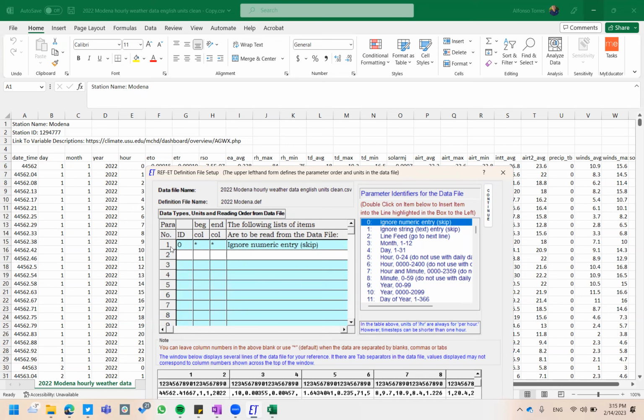So in every row, this number 1 refers to column 1. This number 2 refers to column 2, 3, and 4. So for every column, we need to tell RefET what information is in that column. So this is the laborious part. Once we're done with this, we can obtain our ET estimates.